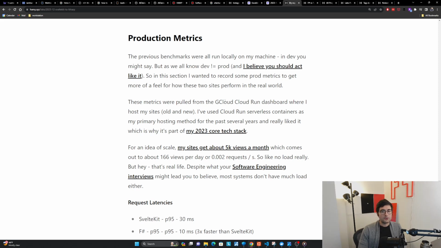These metrics were pulled from the Google Cloud Run dashboard where I host my sites, old and new. I've used Cloud Run serverless containers as my primary hosting method for the past several years and really liked it, which is why it's part of my 2023 core tech stack. Yep, really like serverless containers, think this is the future. Serverless functions, I don't think work very well.